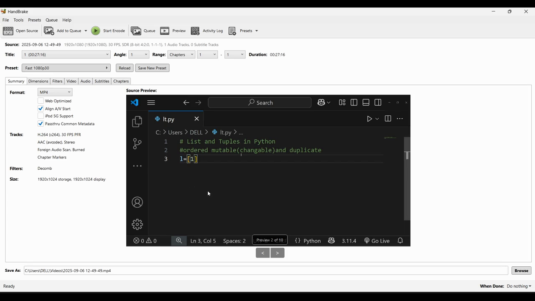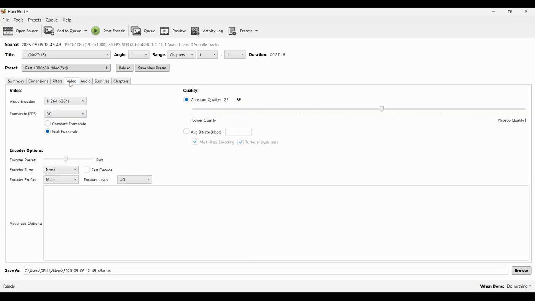This software is for many other things also, but today we are just going with the compression part. What you will do is click on the first one, the summary tab. You just click on web optimize. That's it. Nothing else you have to change for this option, only web optimize. And then you have to click on videos.